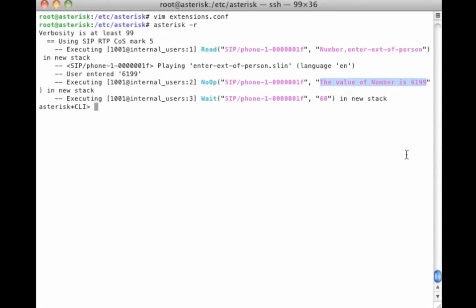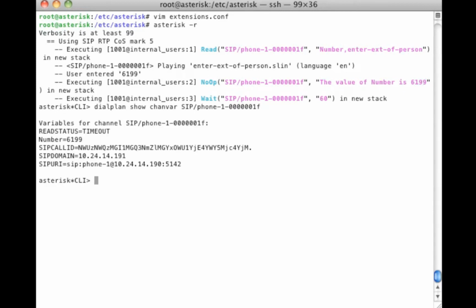Alternatively, you can use CLI commands to see the current value of Dialplan variables. dialplan show chanvar, followed by the channel name, will output the channel variables and their values for the specified channel. And dialplan show globals will output the same information for global variables. These tools are worth remembering because improperly or unexpectedly set variables are a relatively common problem.